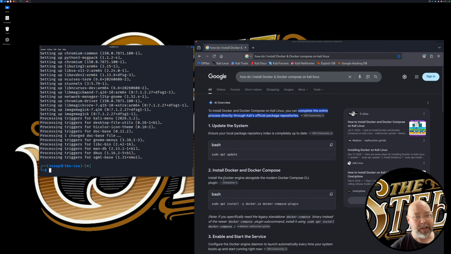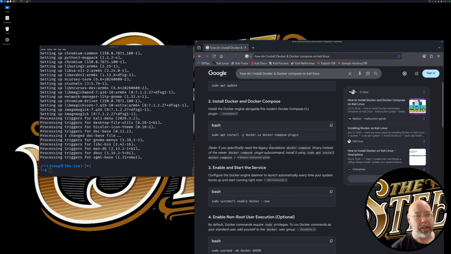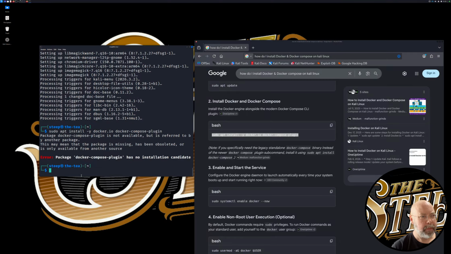So our next step is actually going to be to install Docker and Docker Compose. So simply we can copy this, and you can click over here, whatever you're most comfortable with. And when we're ready, we'll just paste that in. In this case, Docker Compose is not available, but is referred to by another package. So in this case, it has no installation candidate. So we probably want to troubleshoot that. For now, we're going to go ahead and back that out and do Docker.